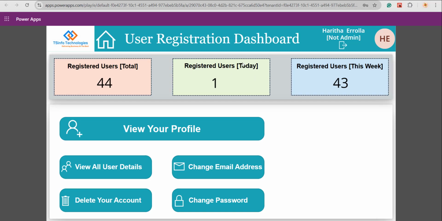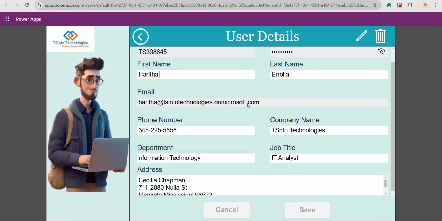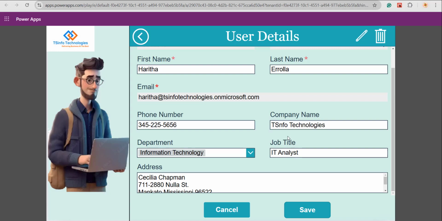In the top section you can see the number of users registered. This is the total count, this is for today, and this is for this week. And if you want to see your profile details, click on this button and here you can see your data. And if you want to edit, you can click on this edit and here you can change your data, and while clicking on the save button it will save.